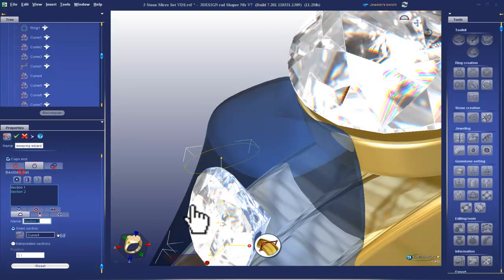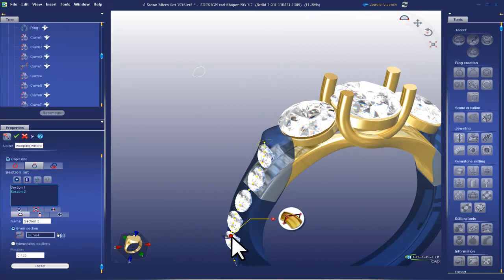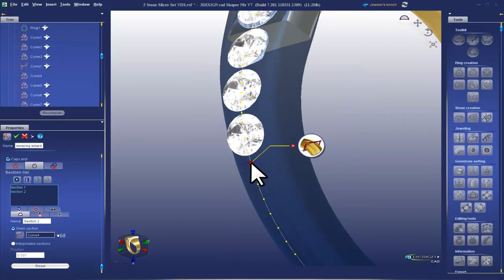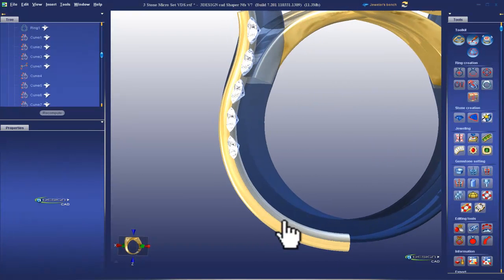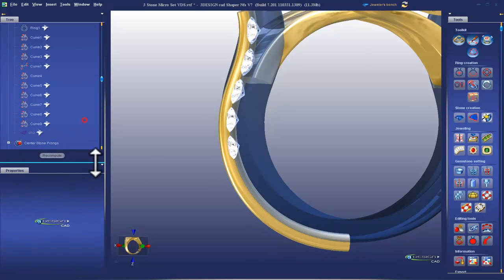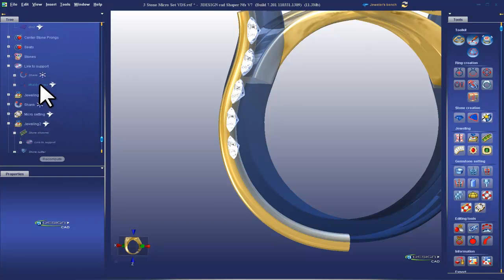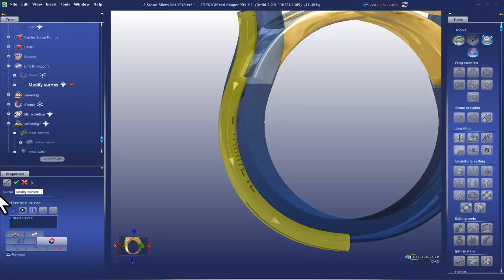Add a second cross section, the same, and just bring it down to the last stone where you're going to want this cutter to end, and validate. So it's going all the way down, and that's because the extracted curve went all the way down. So I think if I go back and change my modified curve, I can adjust this without affecting the stone.